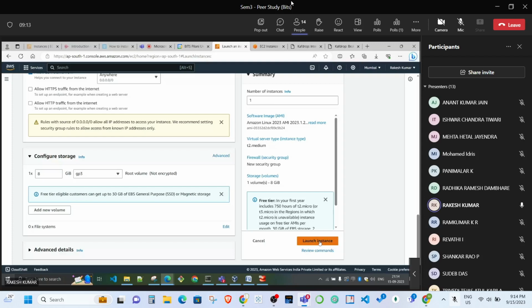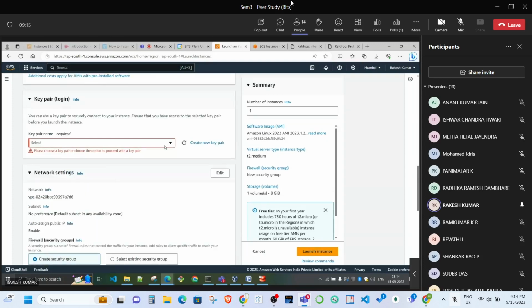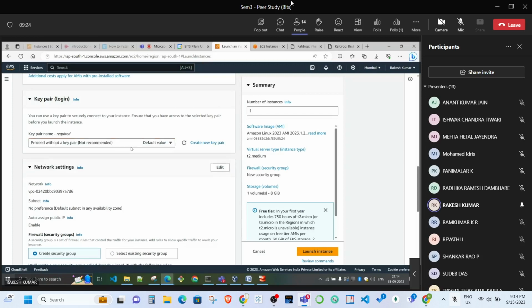Launch the instance. I have clicked on launch the instance. Oh, it's telling me something. Okay, so here they are asking to proceed without a key value pair. It's not recommended, but here in just a practice environment, we can use it. Launch the instance.